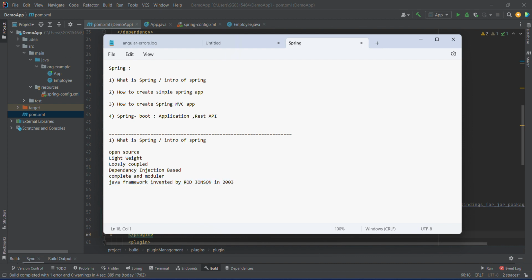Then you might have one question, like, what is a framework? A framework is a collection of classes and interfaces.